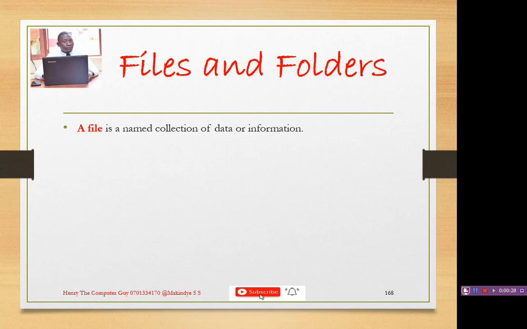Actually, a file is a named collection of data. For example, I told you a file can be an image, a file can be an audio, it can be a video, and so many others as we are going to be looking at them. So those are some of the examples of the file. It can be a document.